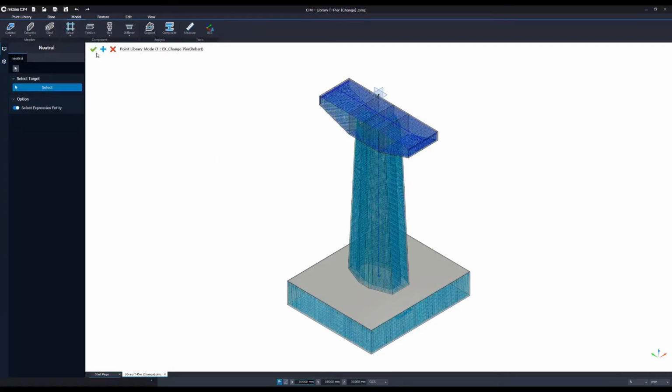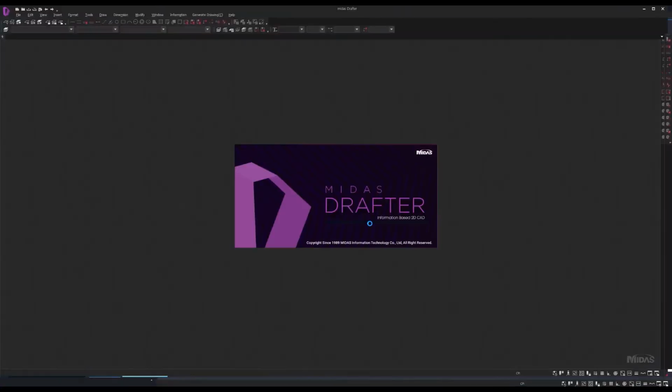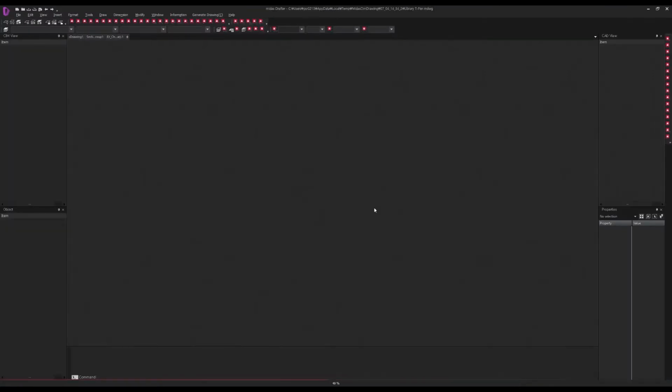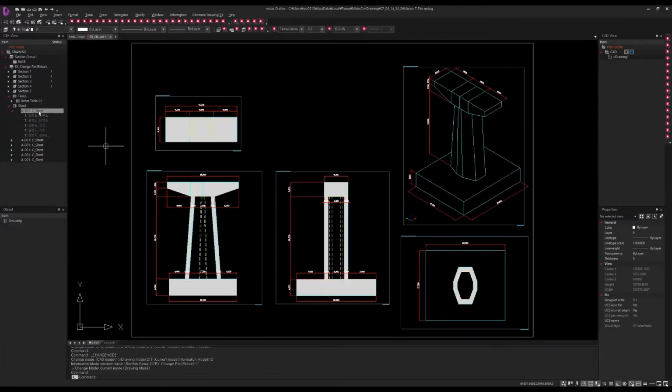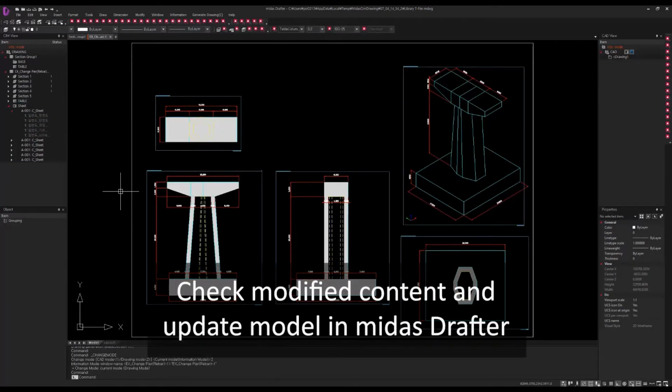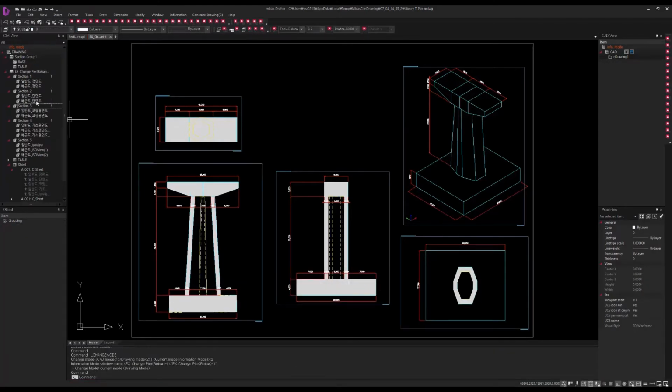Let's run Drafter to check this. You can check that all the information we have previously worked on is stored. Modifying the 3D model doesn't mean that the drawings in MIDAS Drafter change immediately. The reason behind this is to allow the user to check the changed content once more and then update it. If you select the drawing sheet you want to change and run the update function, the 2D drawing in MIDAS Drafter will update according to the contents modified in the 3D model in MIDAS CIM.